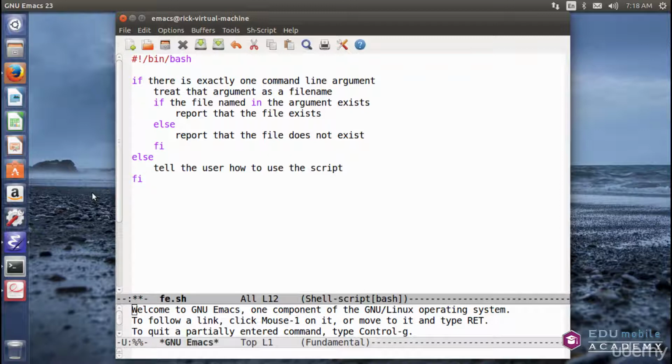So the idea is that if there is exactly one command line argument, and we'll talk about what that means in a moment, treat that argument as a file name. And if that file exists, report that the file exists. Otherwise, report the file does not exist. And then, if there is not exactly one command line argument, we want to tell the user how to use the script. So we have two if statements, one embedded inside the other.